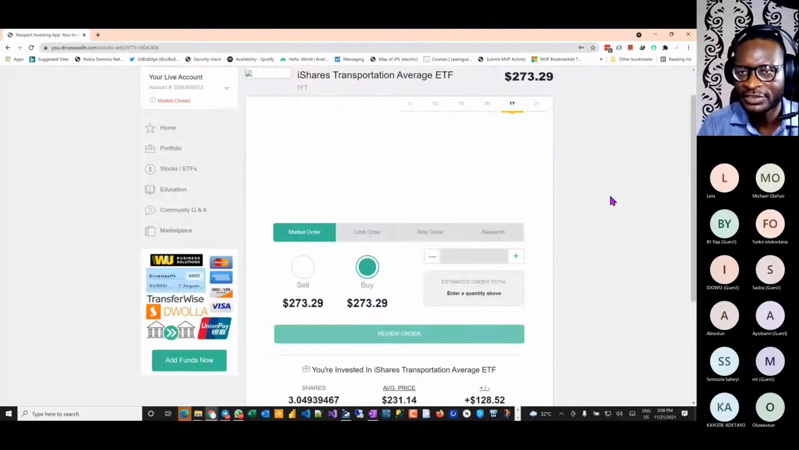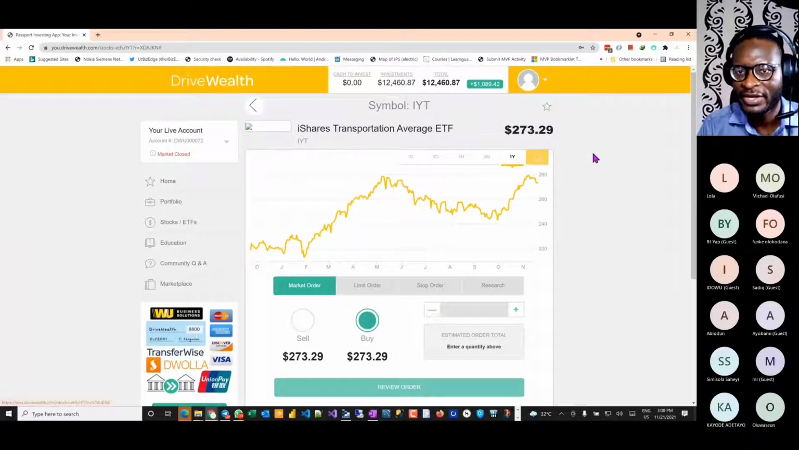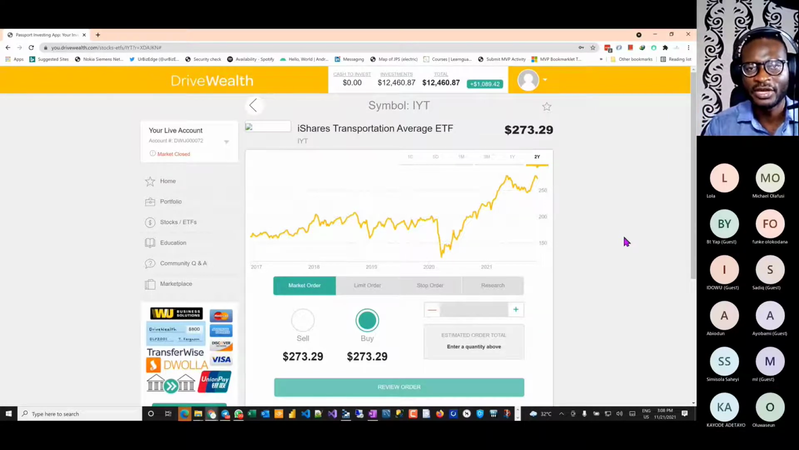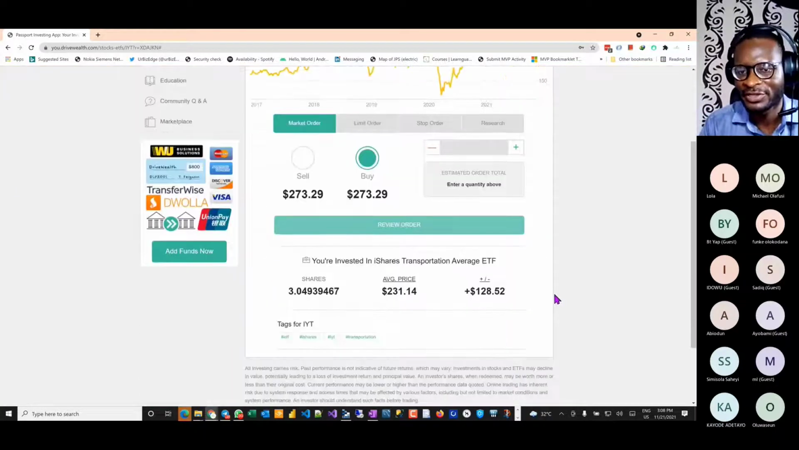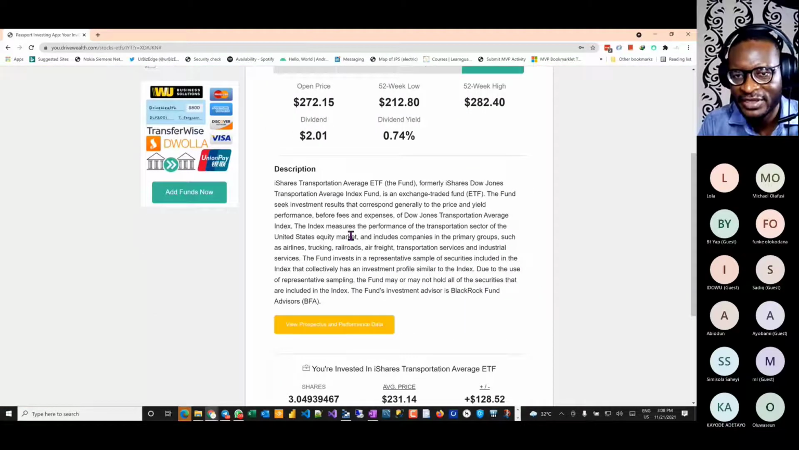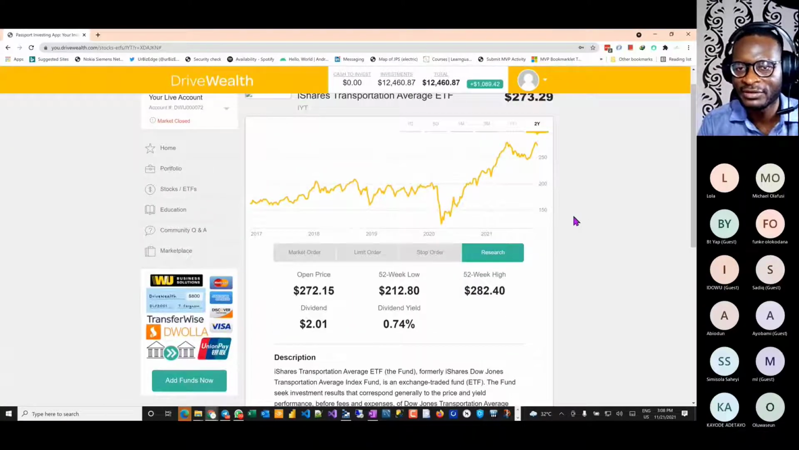Then there's transport. So I bought this transport too last year, at the height of the pandemic. So it crashed too. Transport is all those boats, trains, and buses, companies that are long haul and into transportation. Some airlines too are there, but it's not just the airlines. It's a mix of all the different types of trucking, airlines, railroad, air freight, transportation. So I bought it when they were all down due to lockdown. But you see, they've gone up even more than what they were last year, right?